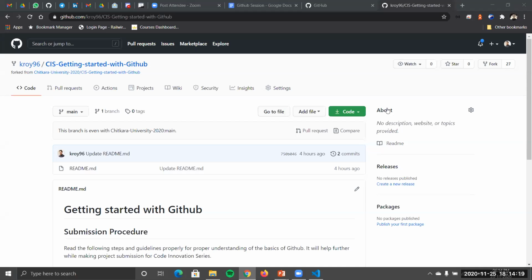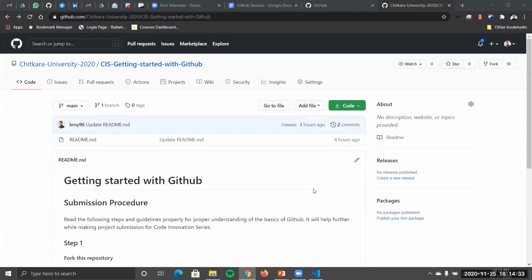No, you do not need to create a new account. You must be having a GitHub account already, so just continue with it. I can see only 27 folks right now, so I request everyone to please complete the forking procedure. Yeah, 31 still. I request everyone to fork it, otherwise we would not be able to move ahead. Yeah, please click on fork.